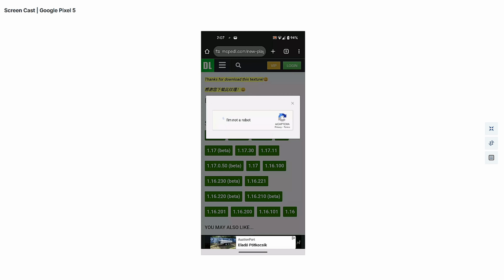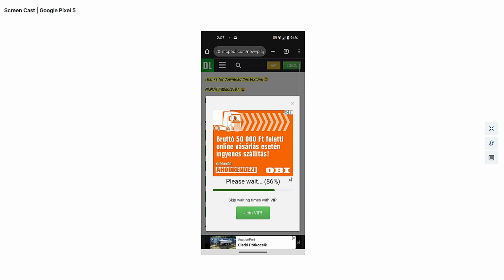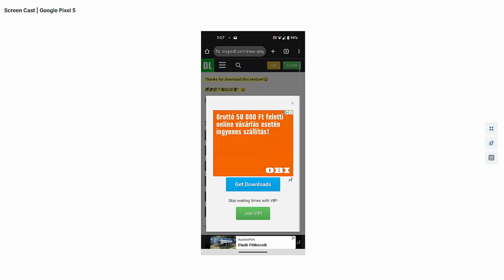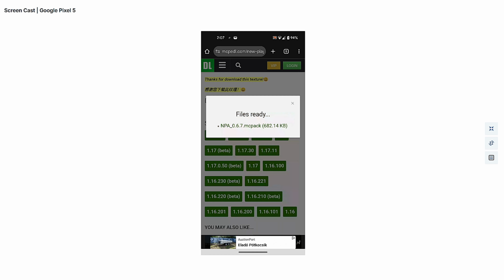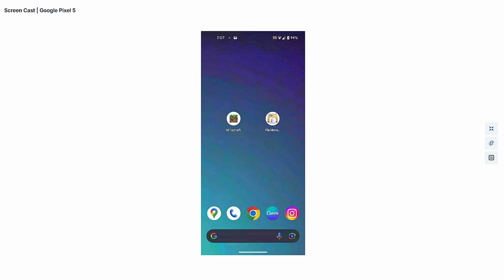Make sure that you are not a robot, and then give it some time. It will ask you to please wait, maybe play an ad, and then once it finishes the load, just simply click on get downloads. And from here it's going to tell you that the files that are ready are this one. And so from here, click on it again, and now it's going to download the actual file. Give it some time, even if it's small, maybe it will take a minute or two, but as you can see, file downloaded. Exit, go back to the file manager.